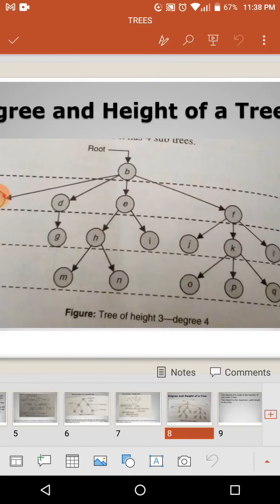A is a base node, C is a child of A, D is a child of A. B is the base root node. E is one of the subtrees, F is one of the subtrees. In this diagram I want to explain what the tree height is and what the degree of the tree is.